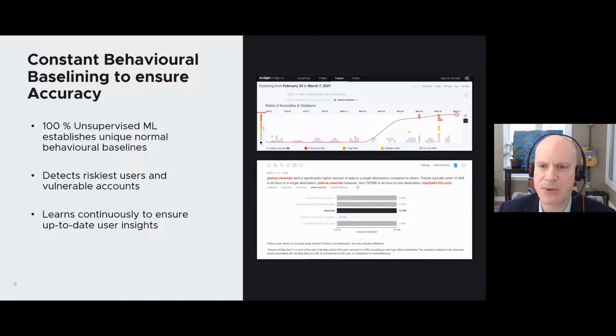Unsupervised machine learning establishes unique normal behavioral baselines without the need to label data and train models associated with supervised machine learning techniques. Because ArcSight Intelligence's models are trained automatically and continuously based on the data it sees, it can adapt to changing circumstances automatically and with no administrator intervention.